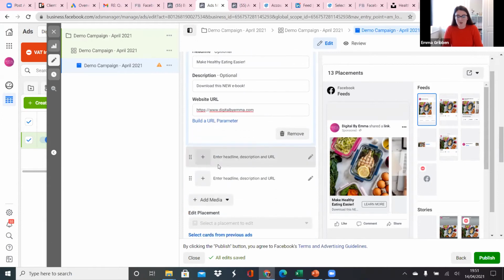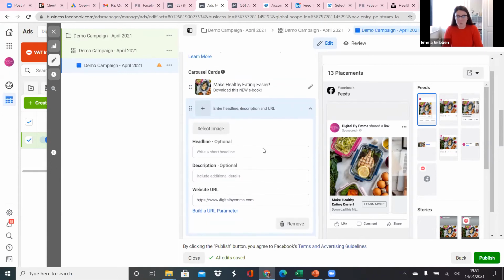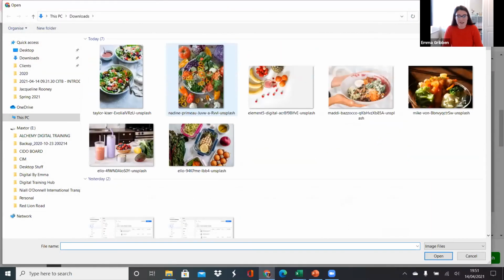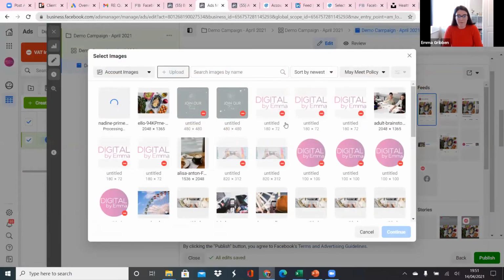What I'm going to do is create another card underneath. So you can have up to 10 cards. So card number 2, I'll go in and select my image for that. So let's choose another colorful picture. Go with this one.